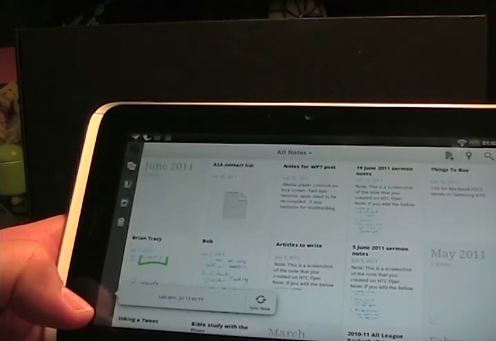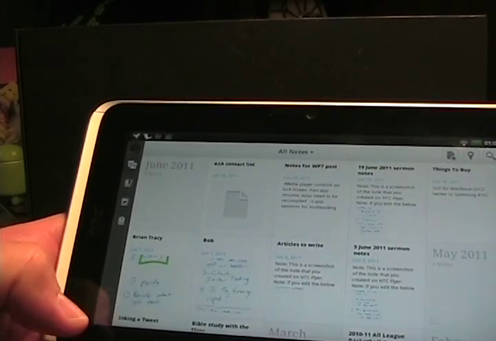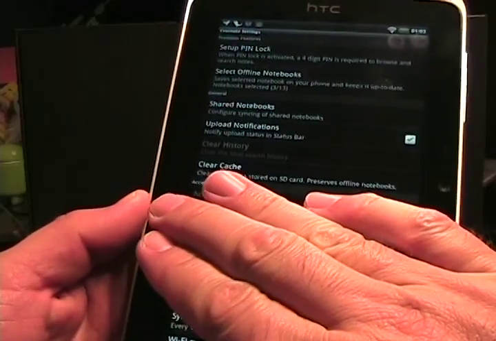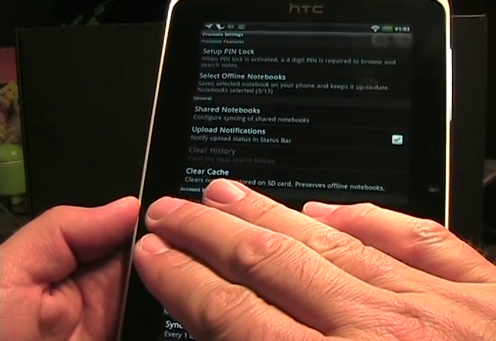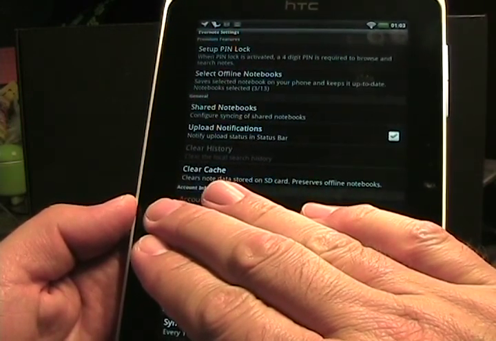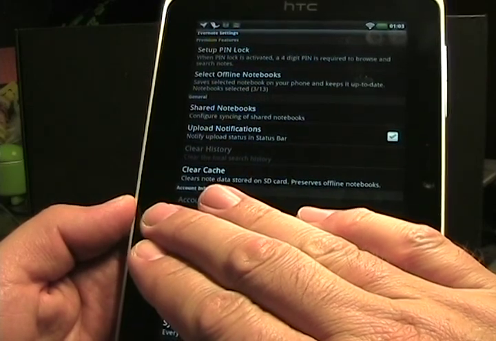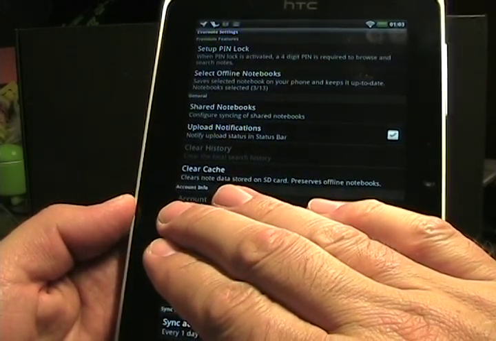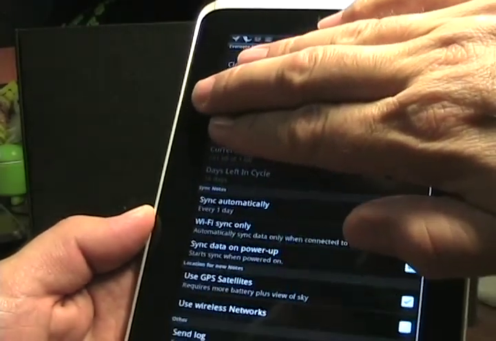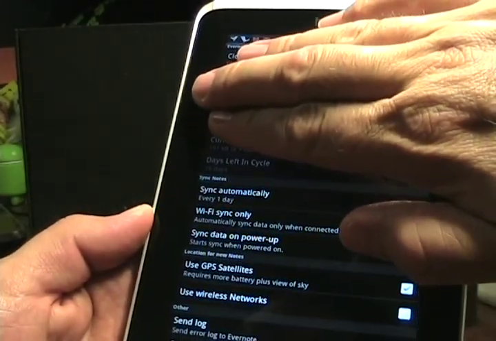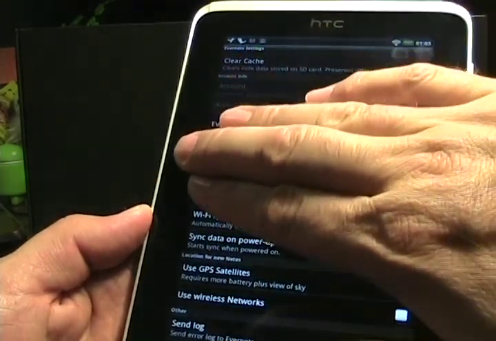And then over here, there's a couple more. We have the refresh to go ahead and sync up things. We also have some information on premium features, that I'm a premium subscriber for: offline notebooks, set up your pin lock, your shared notebooks, some account info that I'm trying to keep hidden there. We have settings for when you want to sync your notes and use wireless networks, GPS satellites, things like that.